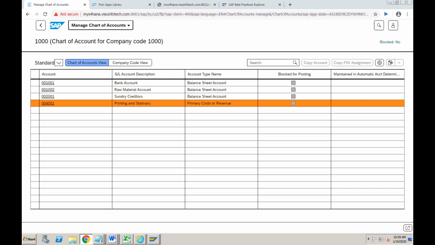Now, this is an on-premise system. What I am using is an on-premise system. So I can easily go to SPRO also to do my configurations. But when it comes to the cloud, in cloud, there is only the option of Fiori to do your configurations.